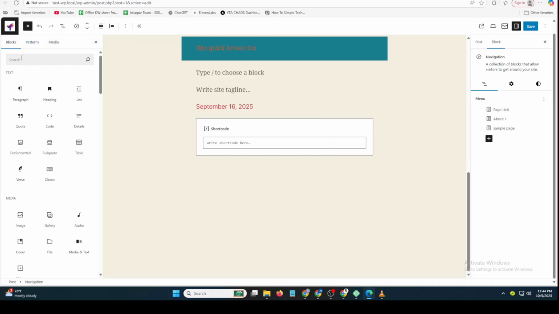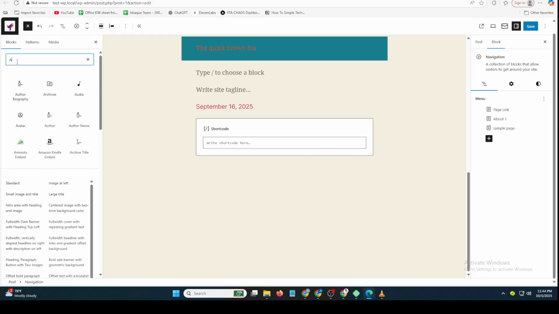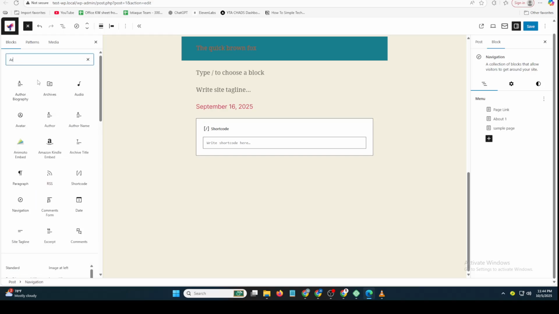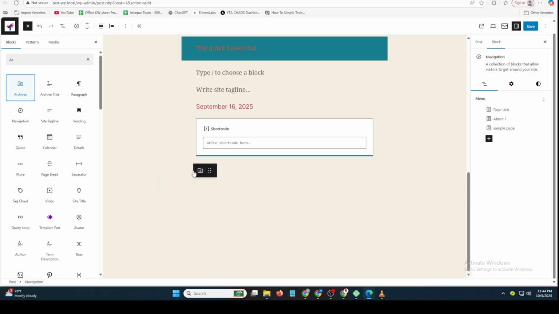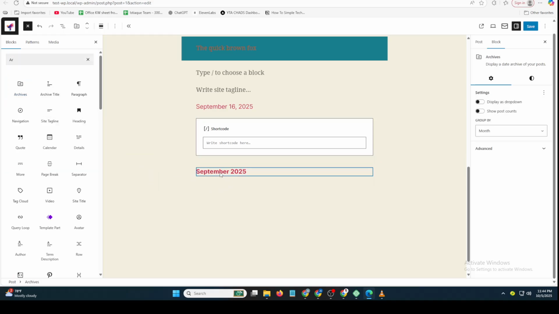Search for the archive widget. In the block search bar, type archive. You'll see the archives tab appear in the results. Click on it and WordPress will automatically add the widget to your site.